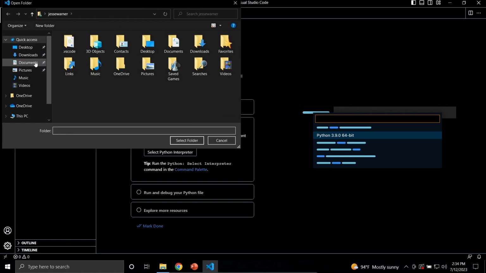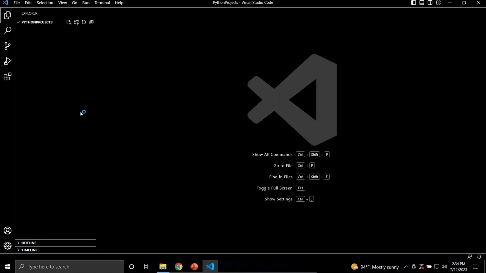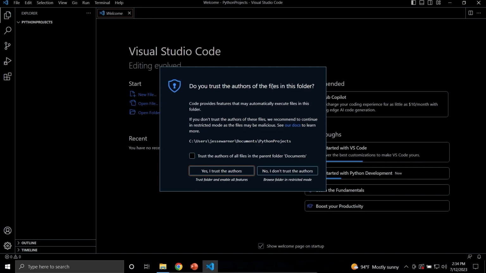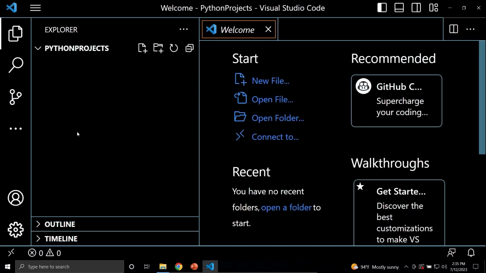and navigate to a place where you would like to put your Python files. I'm going to go to Documents and create a new folder called Python Projects. I'm going to select it and then click Select Folder. The first time that you open up a folder, it's going to ask you if you want to trust the authors of the file. Click the Trust Authors of all the files in the parent folder, and then this is going to be whatever folder you chose, and then click Yes, I trust the authors. If you don't trust the authors, you can open the code, read it, write new code, but you cannot run the files. I'm going to go ahead and zoom in a little bit, make it easier to see.